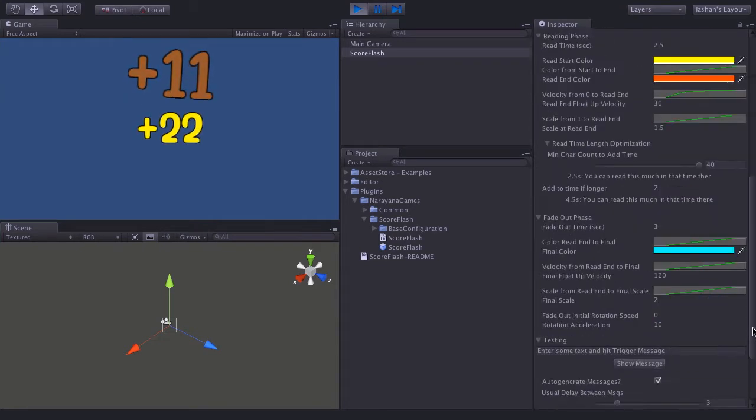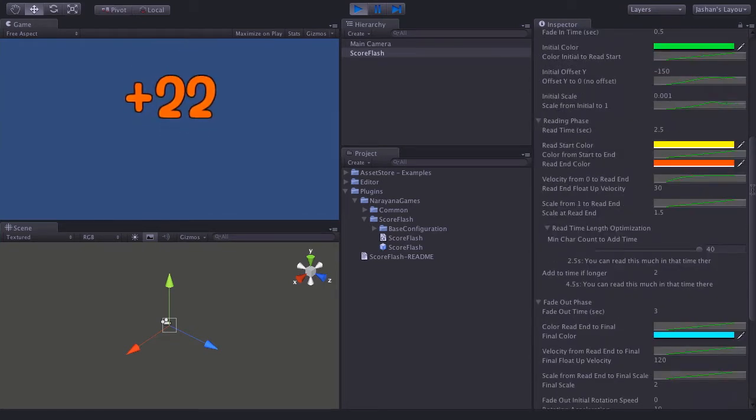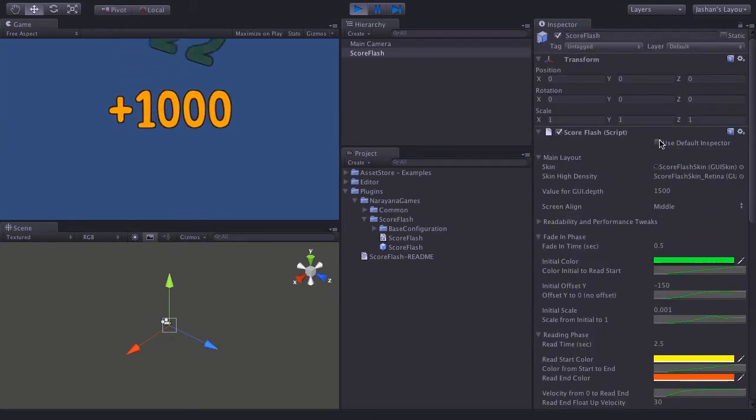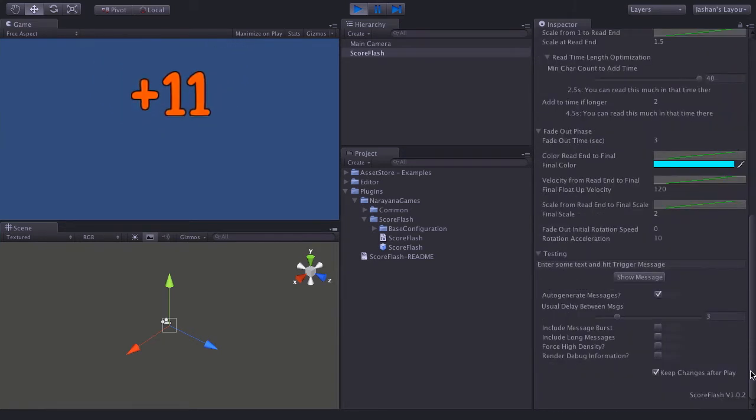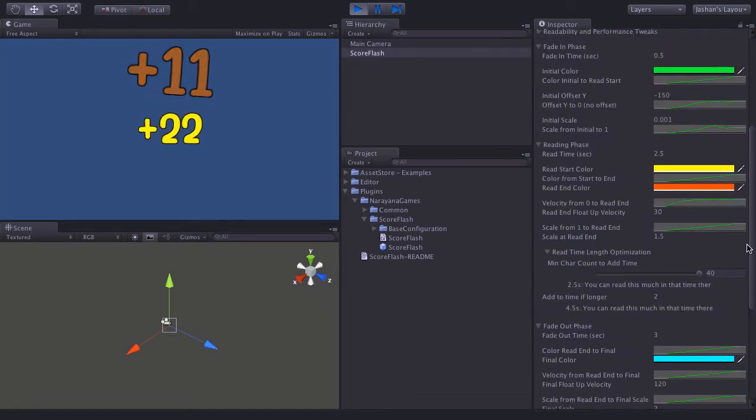Then you can start configuring your ScoreFlash. And one really important thing, as you can see here, there's a custom inspector. You could also use the default inspector if you so wish. But I want to show you here, keep changes after play. Make sure that this is checked once, as long as you're configuring ScoreFlash, because if you don't, the changes will disappear as usual in Unity once you stop playing. But now, as you can see, I can make any changes.